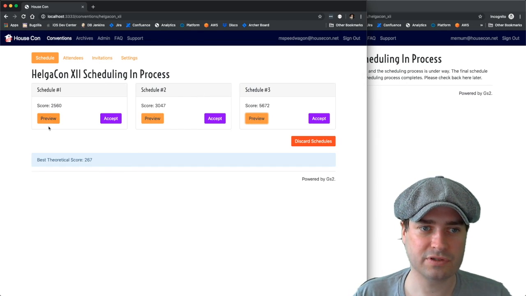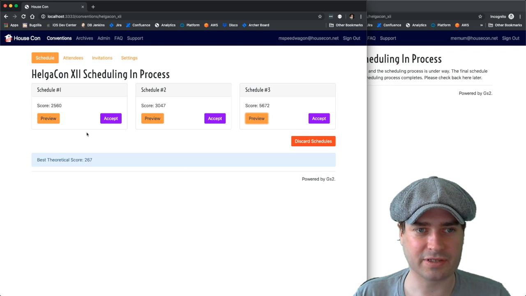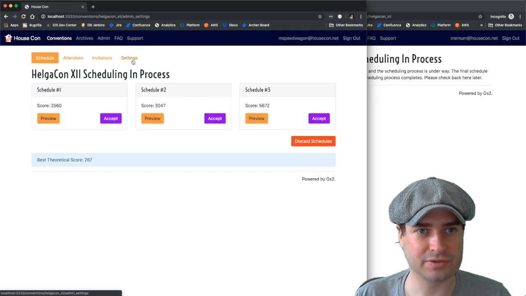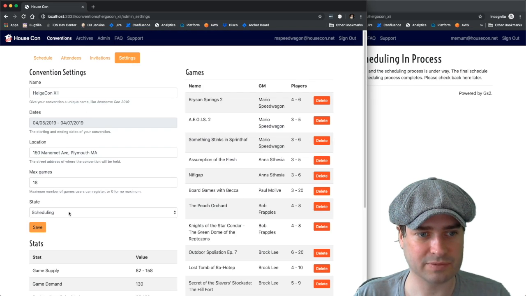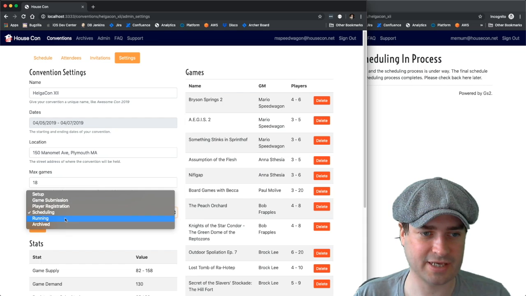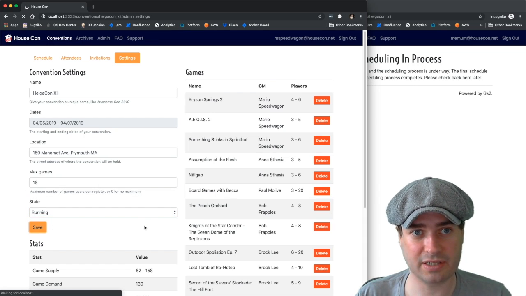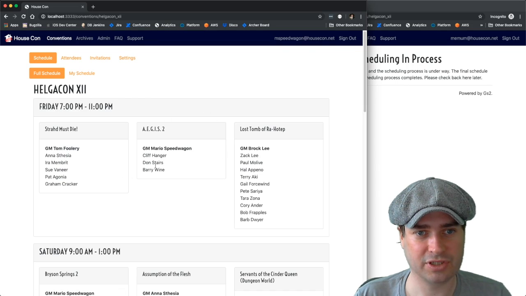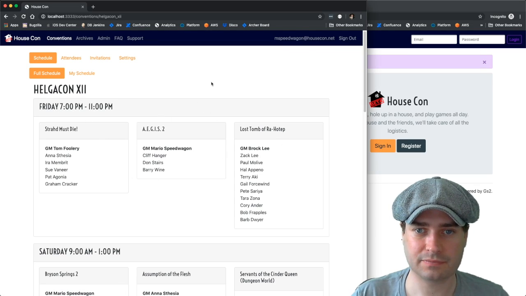Okay. So at some point you're going to run this enough times where you've found a schedule you like and you're going to hit accept, right? What I'm actually going to do is come over here and just bump us into the next state, because when I hit accept, we jump into the running state. Once we're running, the schedule now shows the actual schedule.